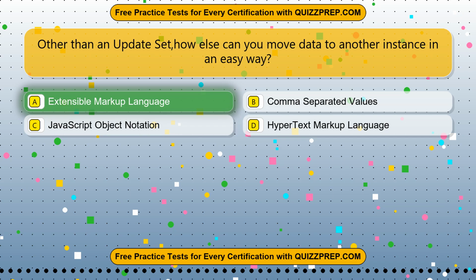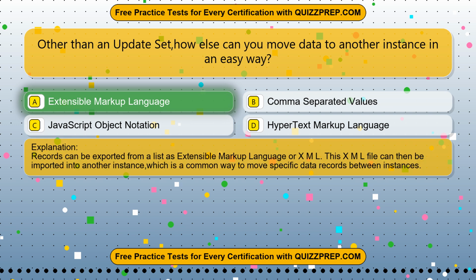The correct answer is option A, extensible markup language. Records can be exported from a list as extensible markup language or XML. This XML file can then be imported into another instance, which is a common way to move specific data records between instances.